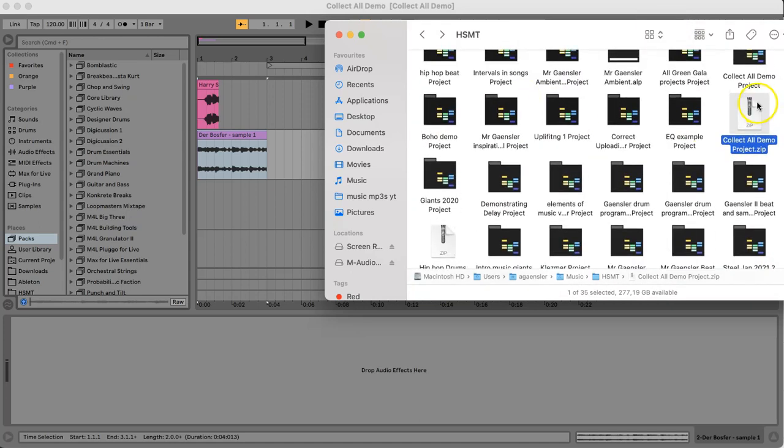If you have a look at the icon, where is it? There it is. It looks like a little package that's been zipped up. Okay, I hope that's helpful for you.